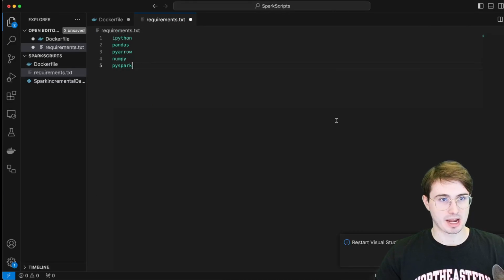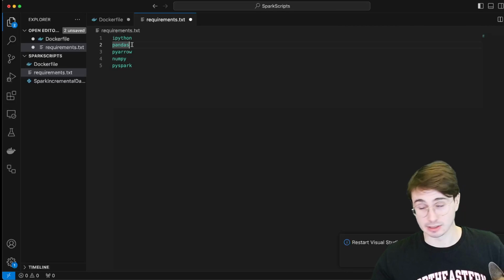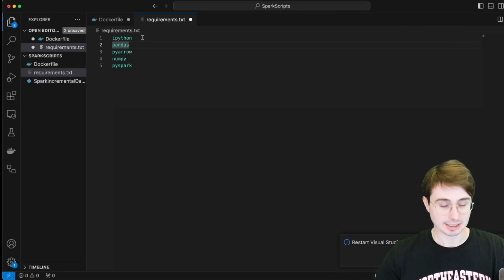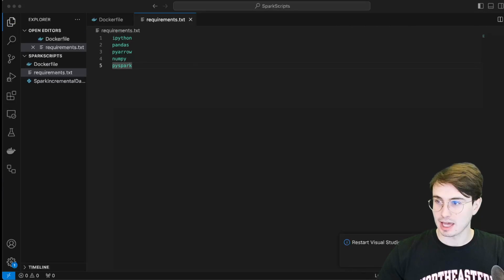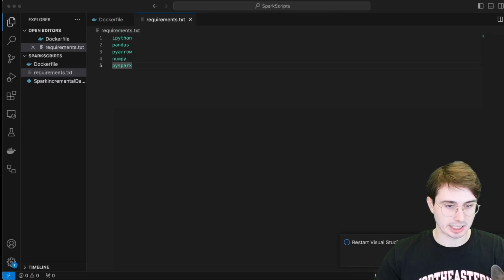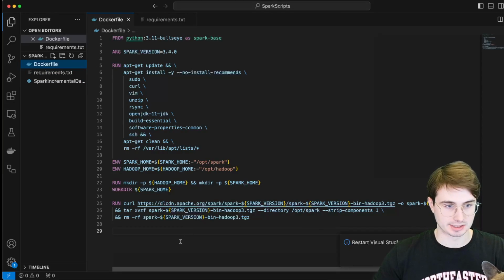So IPython for interactive Python, pandas for the obvious reason, we need to have a data storage and data manipulation tool, PyArrow, NumPy, and PySpark. Then after that, we are going to want to copy and install those Python dependencies in our Dockerfile.